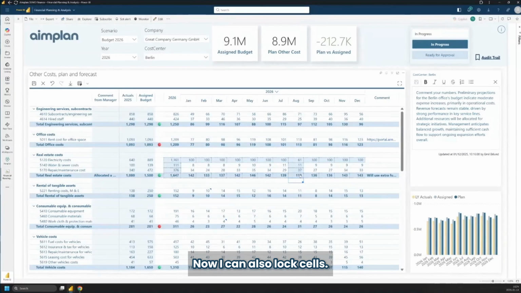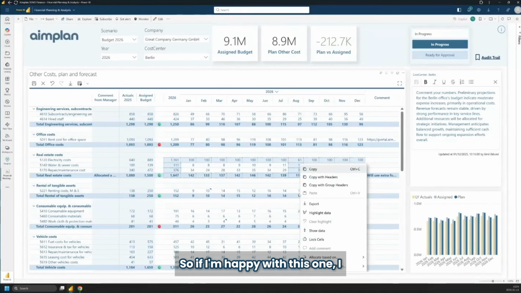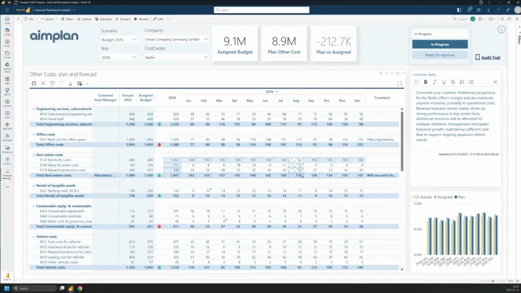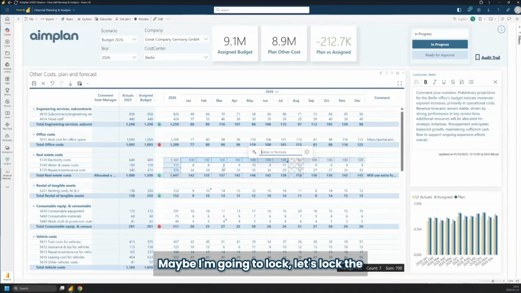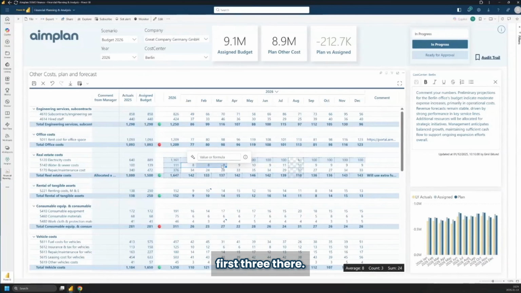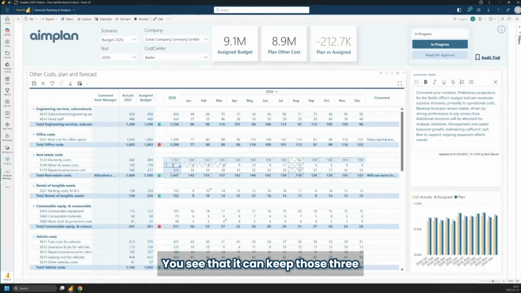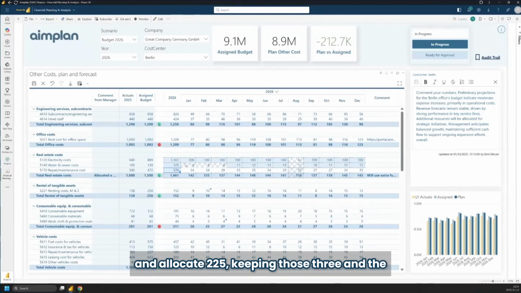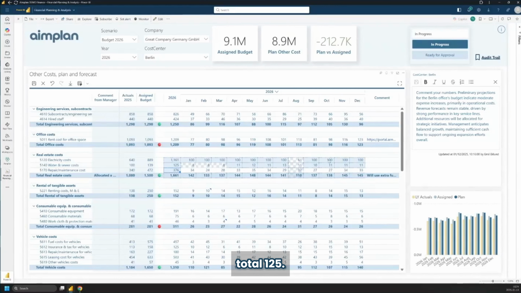Now I can also lock cells. So if I'm happy with this one, I thought it through, I can lock the 110. Maybe I'm going to lock, let's lock the first 3 there, and then change this one. You see that it can keep those 3 and allocate to 125, keeping those 3, and the column that was locked, and it's now still total 125.